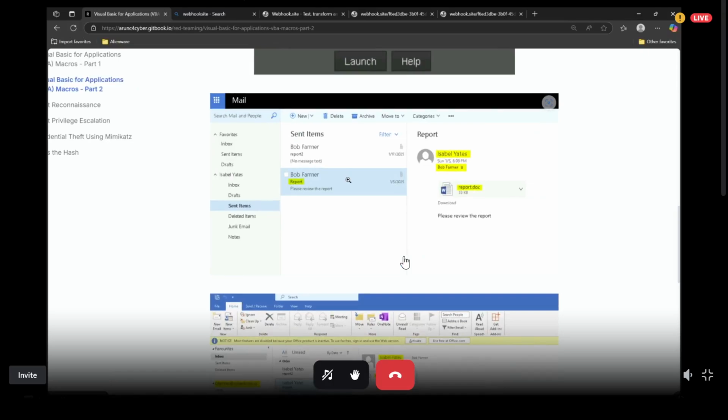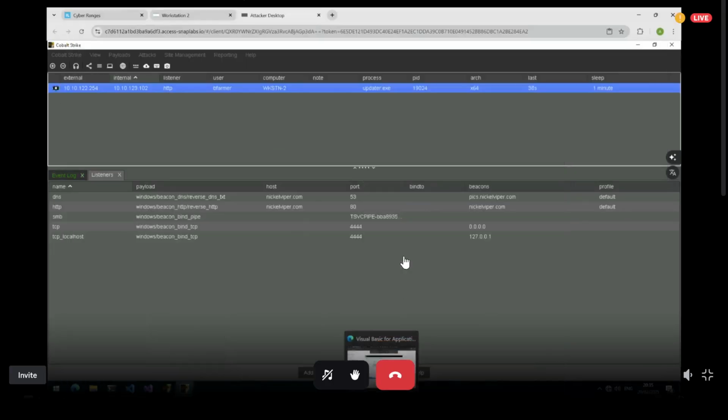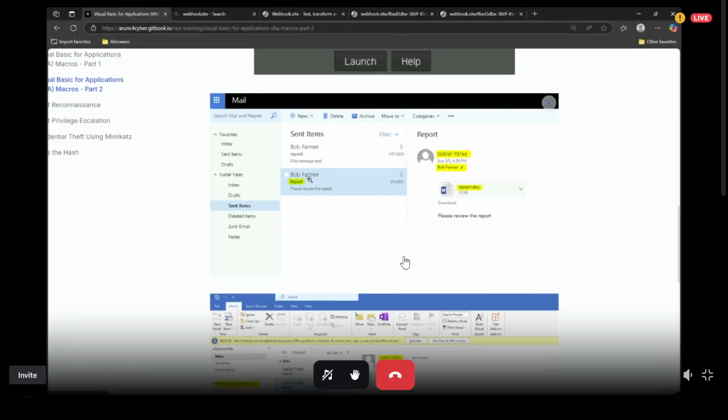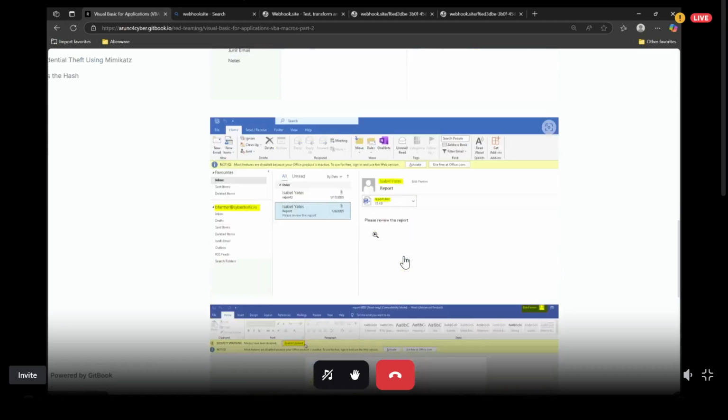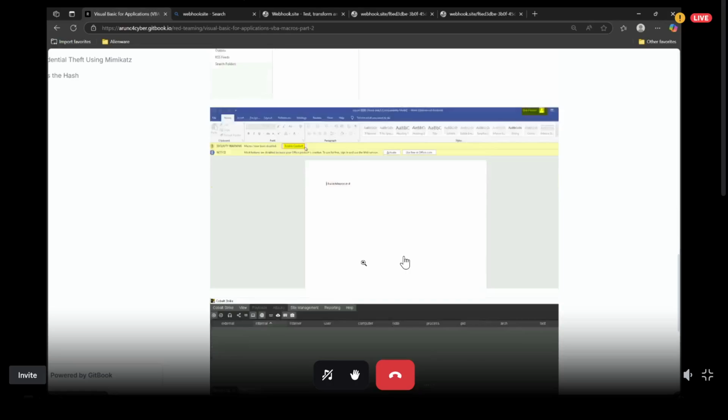So you can see here there are two guys, one is Isabel Aids and one is Bob Farmer. What we have done is created a Word file like this, and we have changed the payload, that means we have changed the path here. Now we have made this file, and we are sending it to this guy called Bob Farmer.